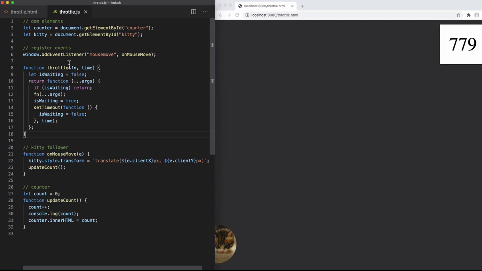When we pass a function and a time into throttle, it should return a new function, a throttled version of that function. And what that throttled version will do is it will only call our function once in the allotted time period. So we have this check for isWaiting, which is going to basically say if you've already called your function, then wait for that timeout to complete before we call it again.